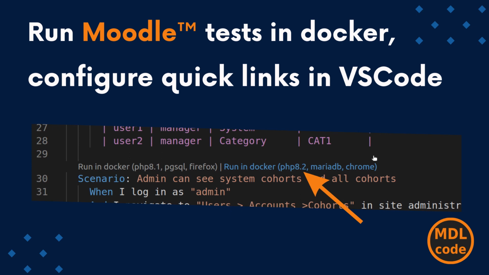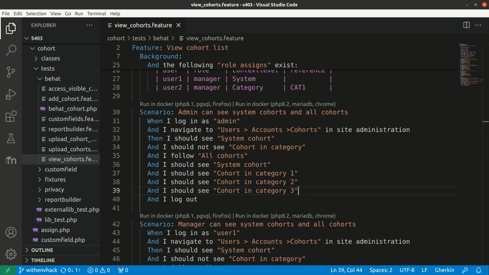Hello! In this video, I'm going to show you how you can set up the MDLCode extension for Visual Studio Code Editor to run behat tests in different environments using Moodle Docker and display the quick links above each scenario.